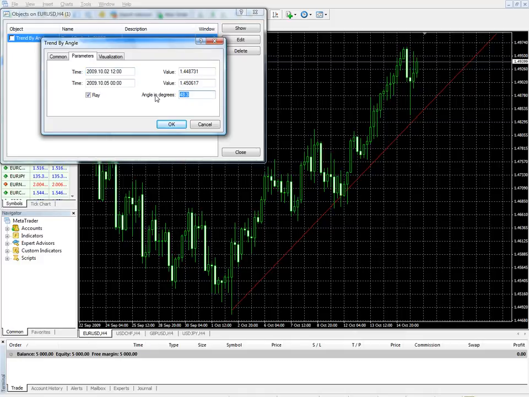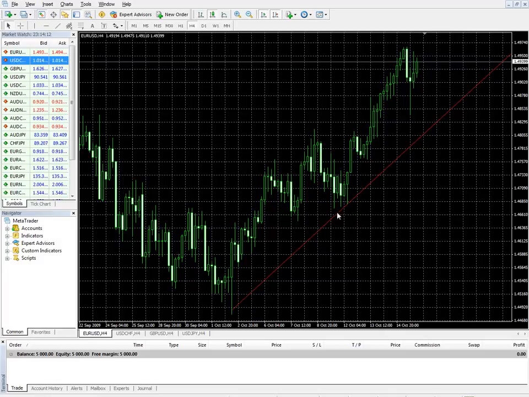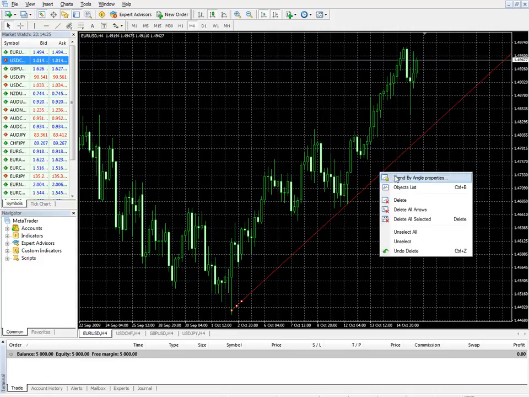Parameters, angle in degrees, 45. There we go. And it's interesting how the 45 lines up with that, isn't it? That's a topic for another day. All right. But that's trend line by angle for us. We can delete that. Go to the objects list.